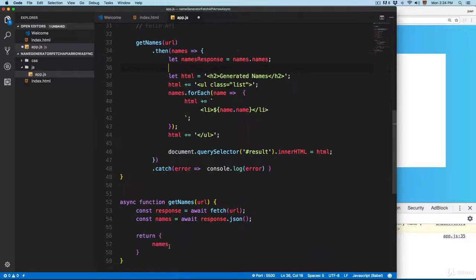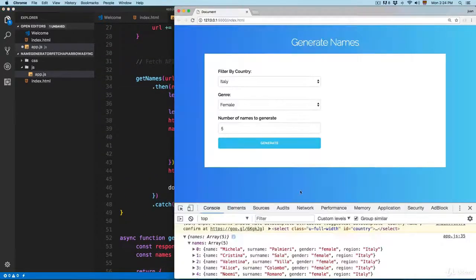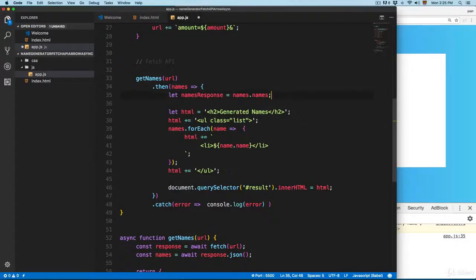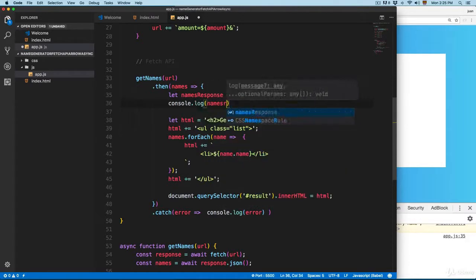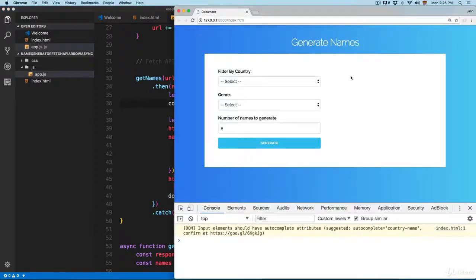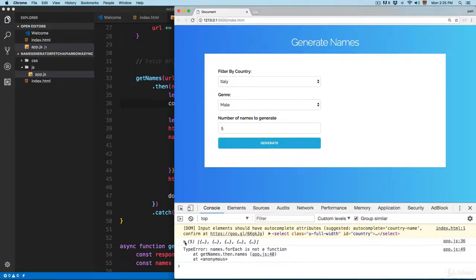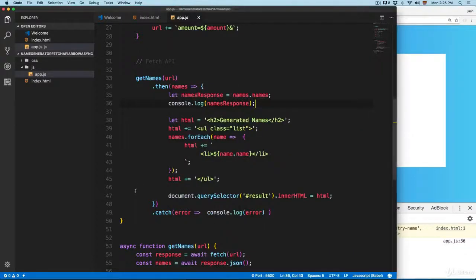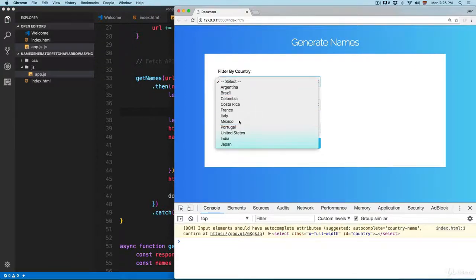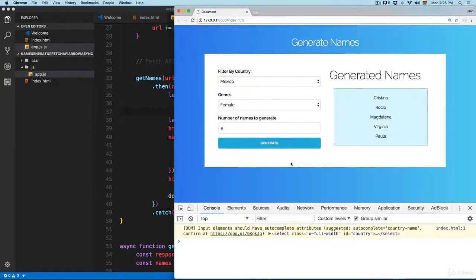So it's going to be an object. This is returning an object, so we need to access names. You can see we have names, and then we have names. If you console log this, console log names response, and save this, we're going to generate again Italy and generate, and now you can see we have 5 different items. I'm going to remove this. The only thing that we need to do is to copy this and paste this right here. So now we save this again, and we're going to add, for example, Mexico, female, and we're going to generate 5 different names, and you can see that this is working.